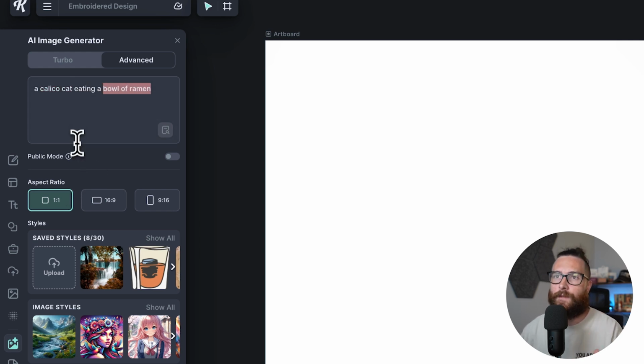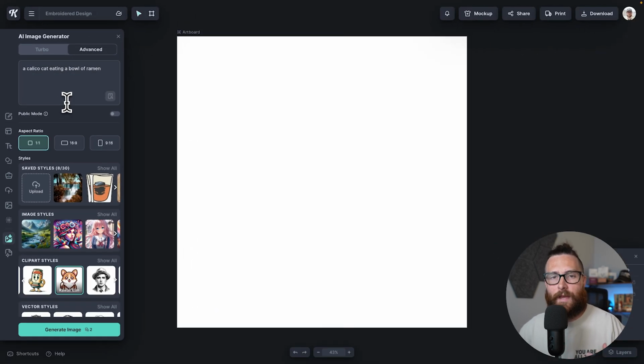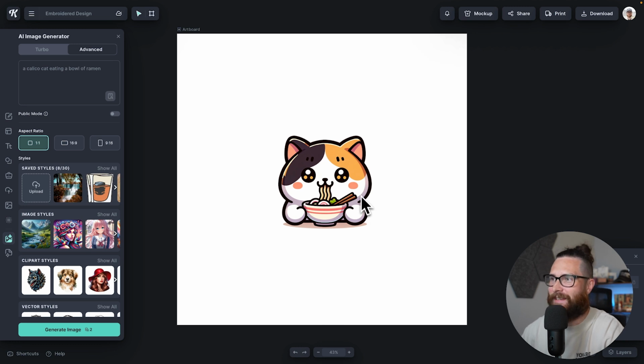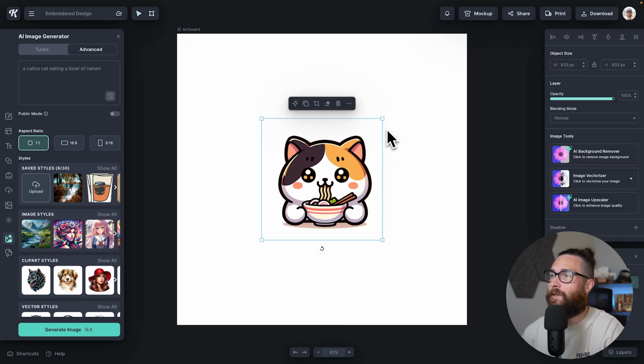Now, I am going to keep this in the 1:1 aspect ratio because we are going to be making that embroidery chest area. So I'm just going to have it in that 1:1, and then what I'm going to do is go ahead and hit generate. All right, and so here we have our calico cat in the kawaii style eating a bowl of ramen. I think this is absolutely perfect.